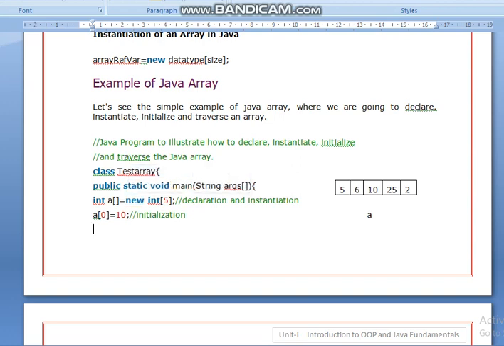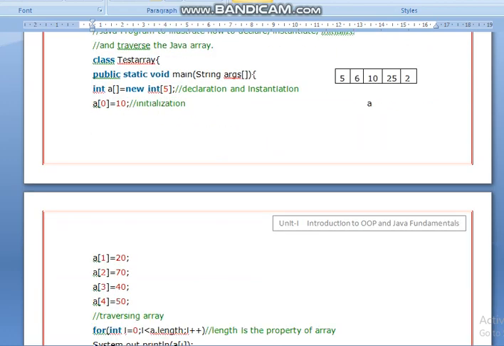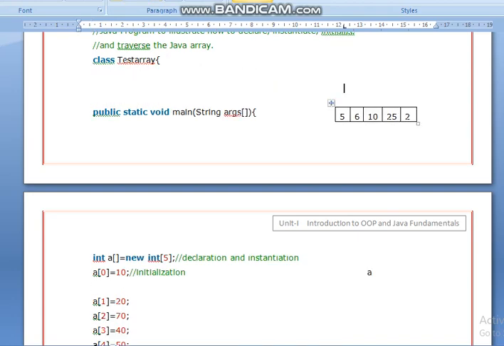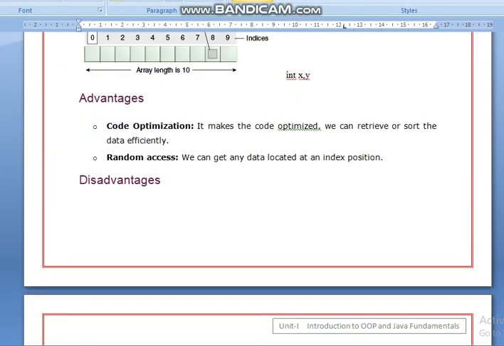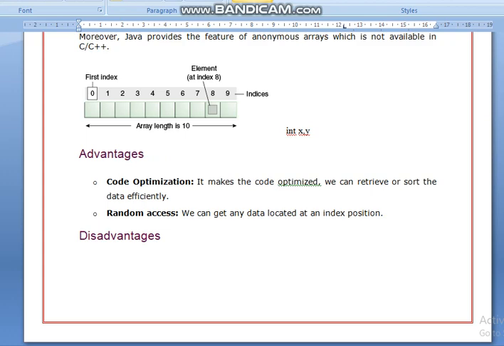So how can I initialize the variable? Here I have initialized a[0] equal to 10. What are these 0, 1, 2, 3, 4? They are called index. So what is this index? I'll show you here. You have allocated 10 locations here.